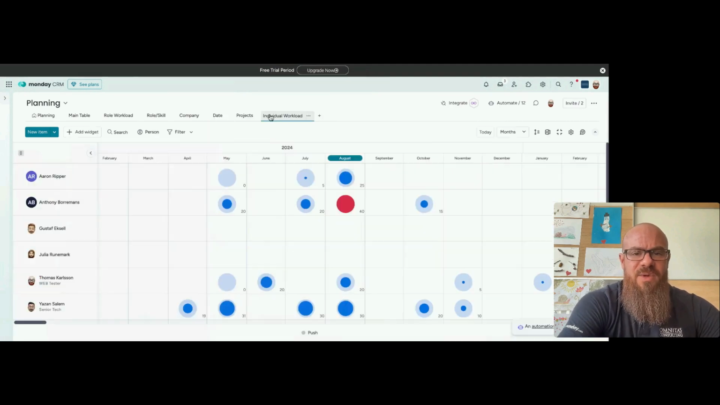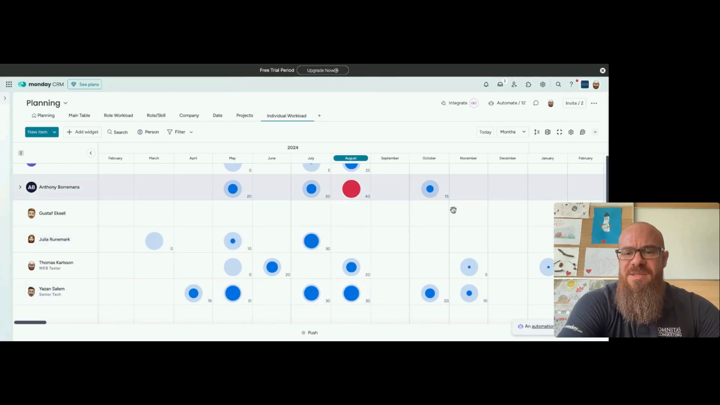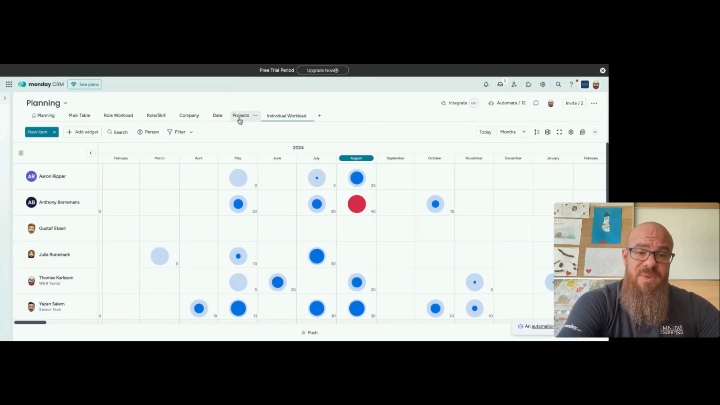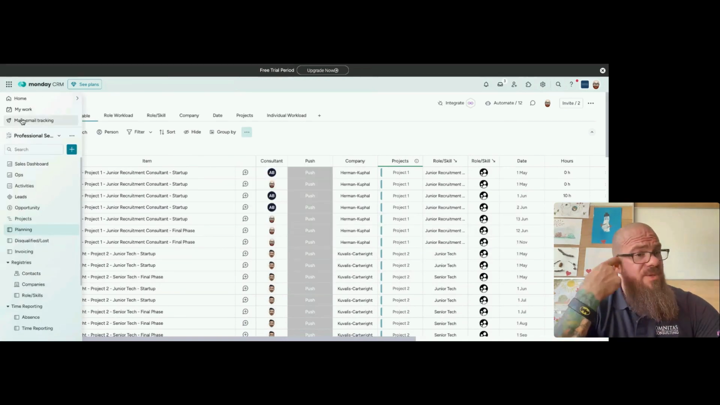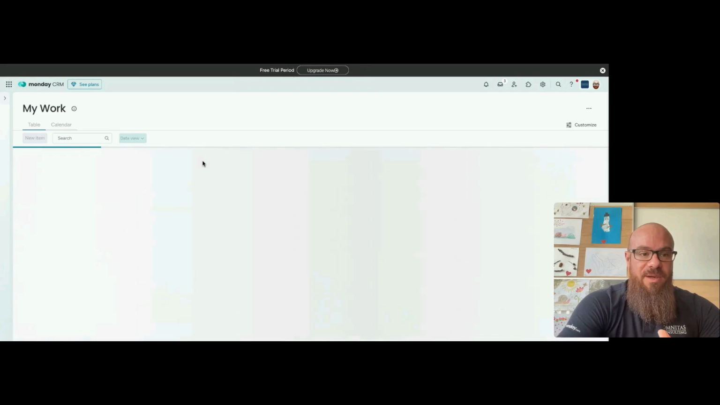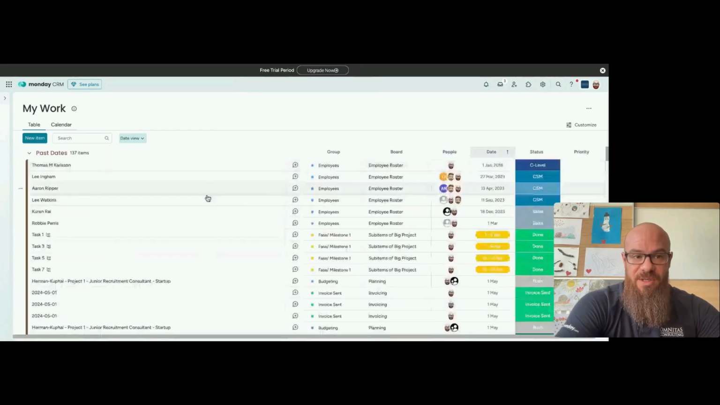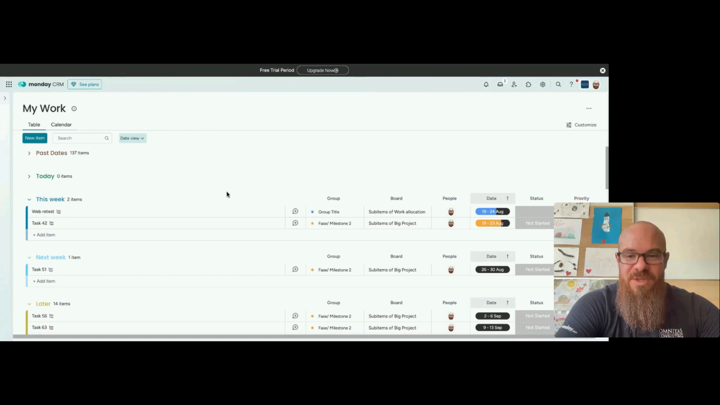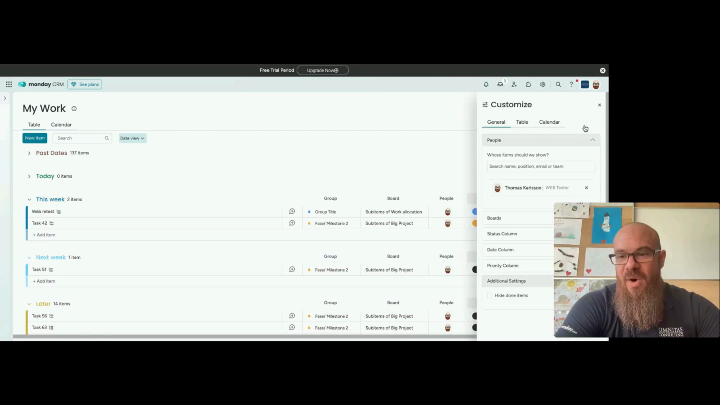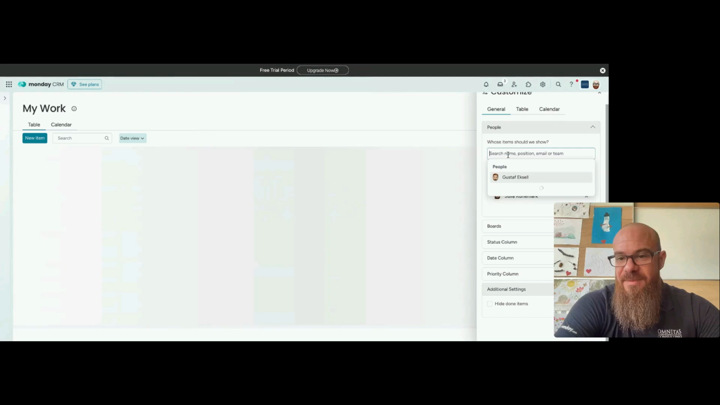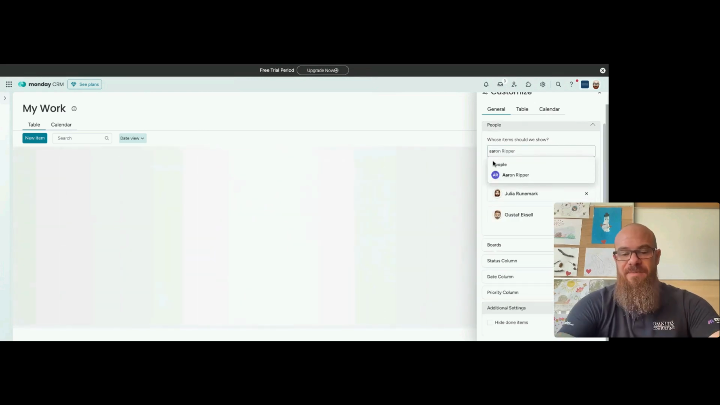And now if we go back to our individual workload, all the changes have been reflected over here. Because we actually have now assigned people to this, they in the main table are now assigned as the consultant. If we go to my work, everyone will find their allocation of work in my work. Bear in mind, this is a demo account, so I don't have this many overdue tasks. But what's due for today, what's due for this week, and so on and so forth. And you can also bear in mind that you can add multiple people for this view.